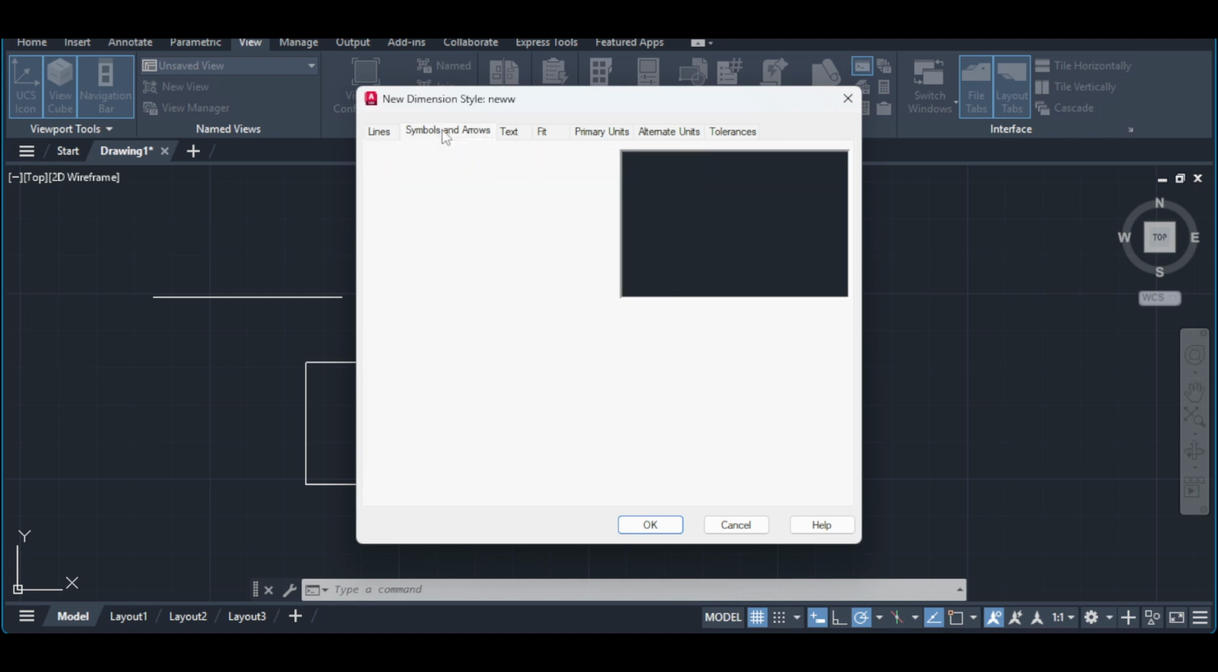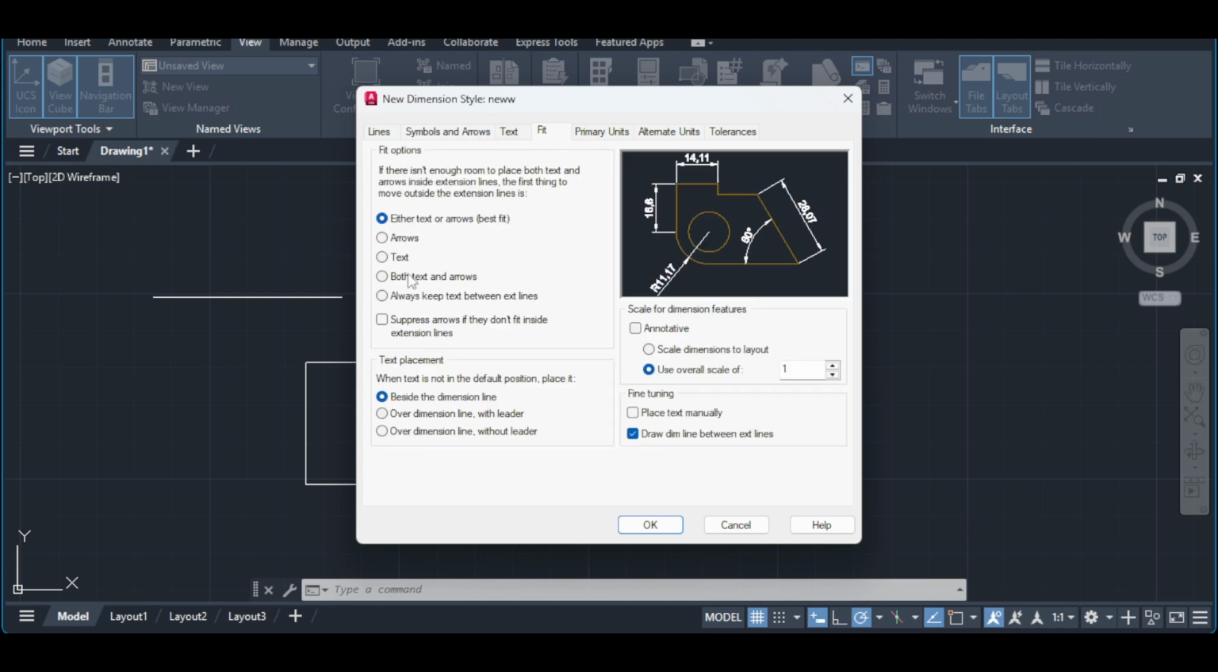In Fit, decide how AutoCAD balances text and arrows when space is tight. This is also where you control overall scaling for dimension features, which is important when your drawing scale changes. Use the preview to see how text and arrows reposition when space is limited.